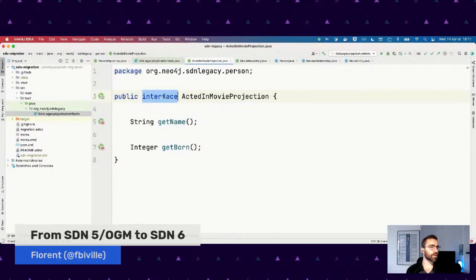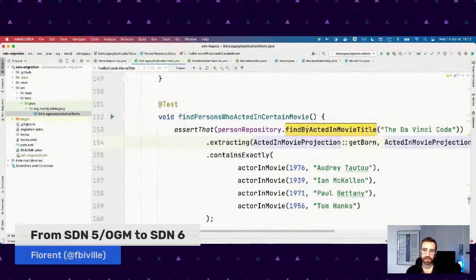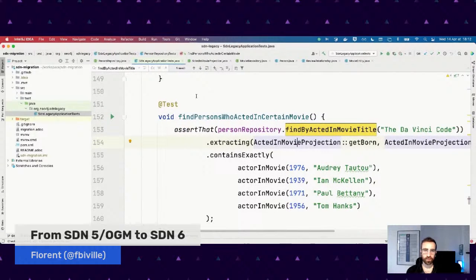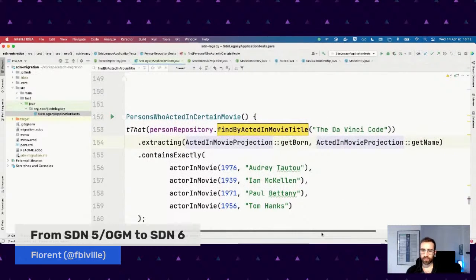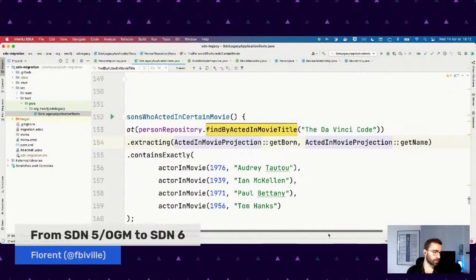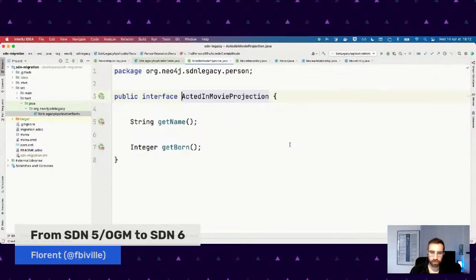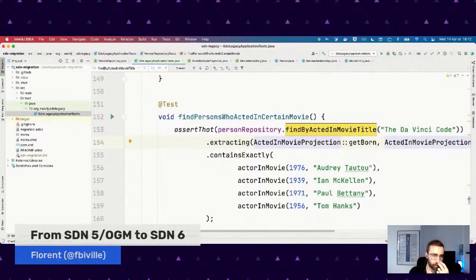So you can also use classes if you want, but in that case, it's more indicated to use interfaces as long as the property matches, right? So it's a getter on the name. So in that case, you just need an interface, and you can see that when we extract the birth date, the birth year, sorry, I just keep saying birth date, but it's a year, and the name, you still get whatever you want. So interface in that case was actually enough, and that's something fully supported by Spring Data Neo4j 6. So that's one of the first differences.